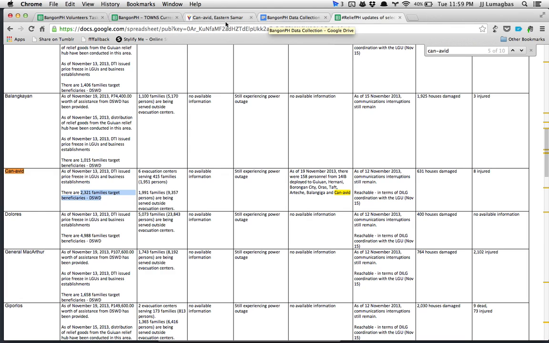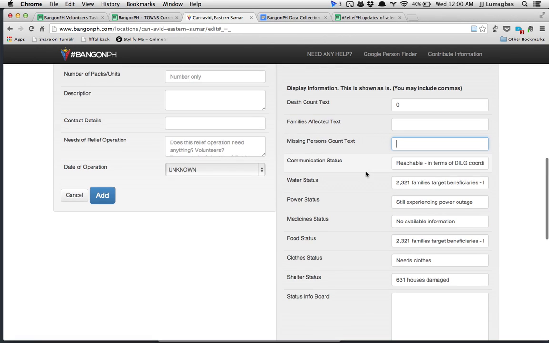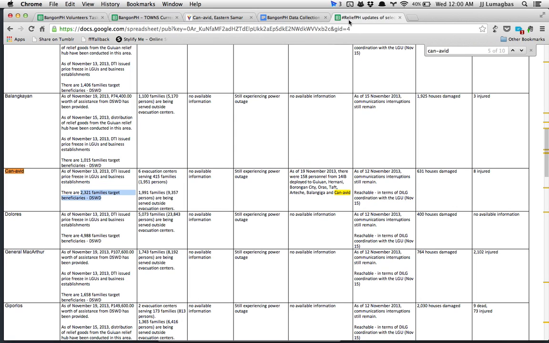I doubt that they have running water. But let's just put the same thing as we put for the food status because that's in the same column. Communications. Whoops, we made a mistake. We should put that in communication status. And then medicine is no available information. Yep. All right. So I think we have all that we can get out of here.